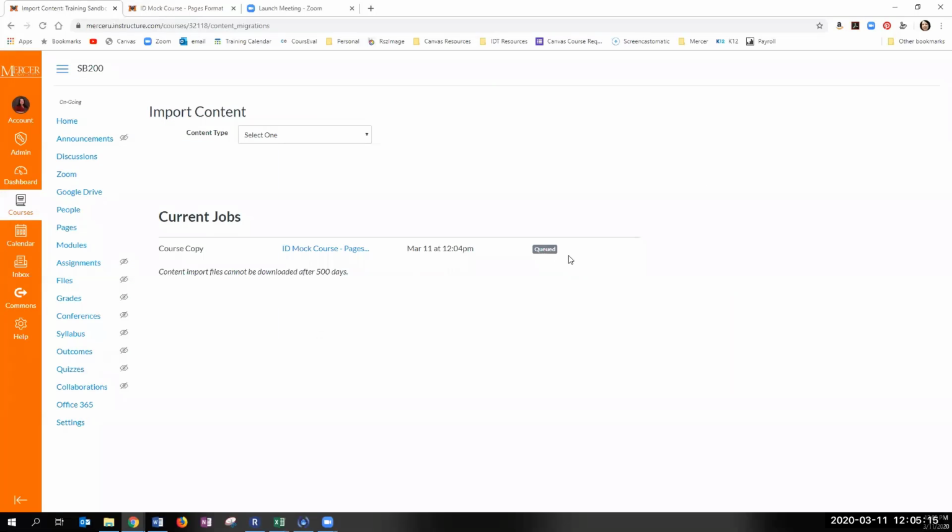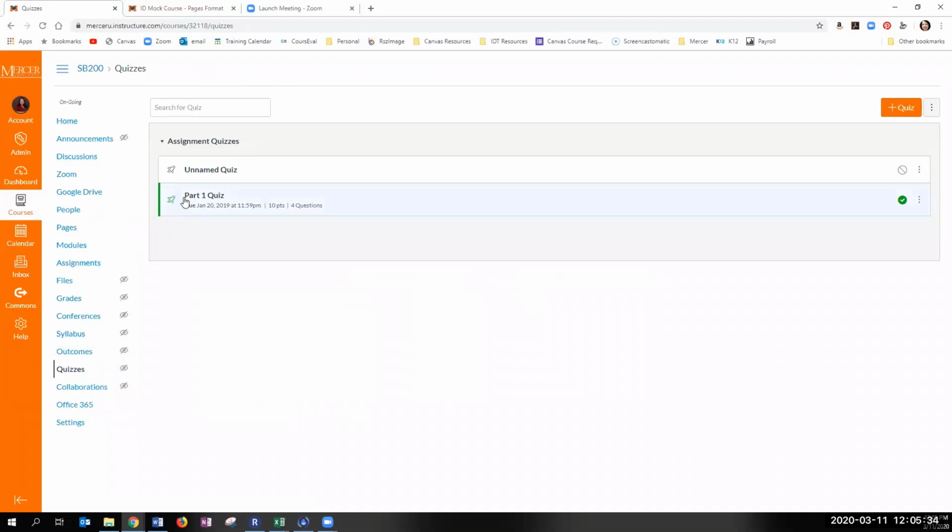It takes a minute. It queues up the request. It takes just a minute to then process the request, and then I can go over to my quizzes here on the navigation menu. And then you can see that now I have part 1 quiz.